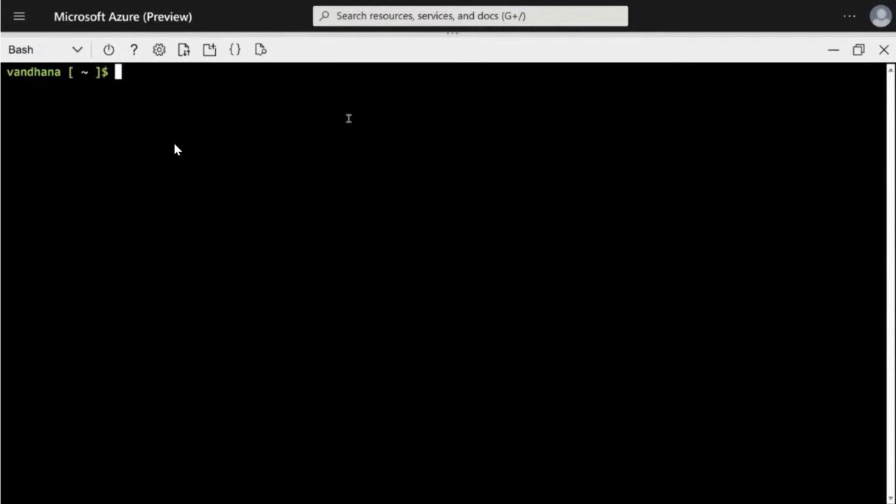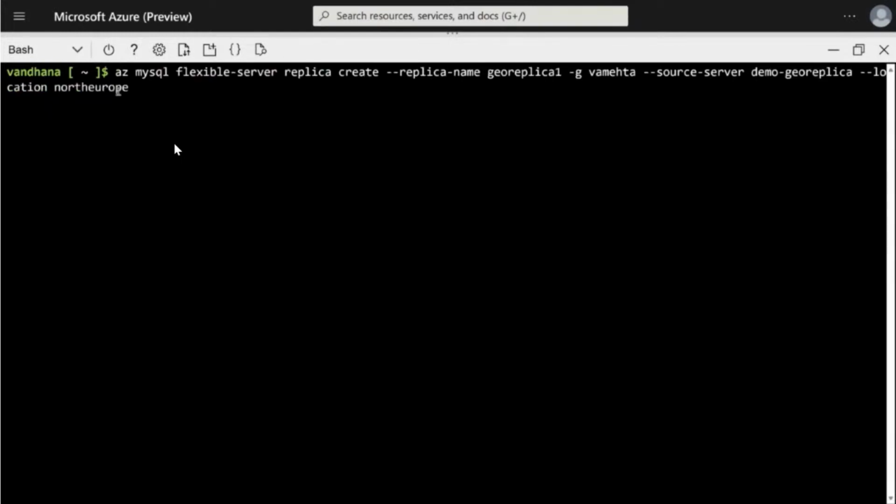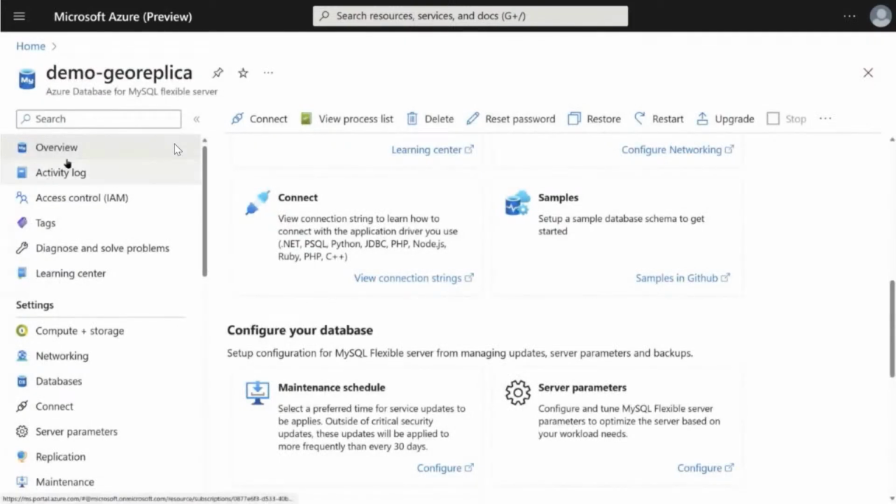Now, if you want to use the CLI to create the read replica, you can simply use this az mysql flexible-server replica create, and provide the replica name as well as the location and the source server information. So either you can use the portal or you can use the CLI to create the read replica in the paired region.